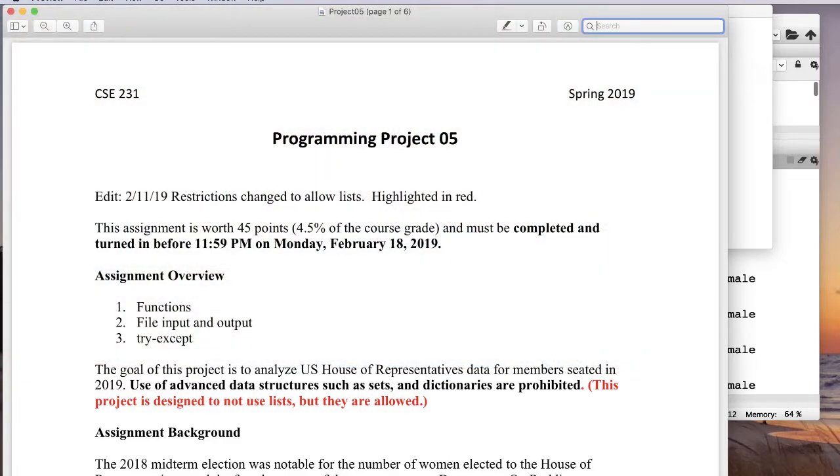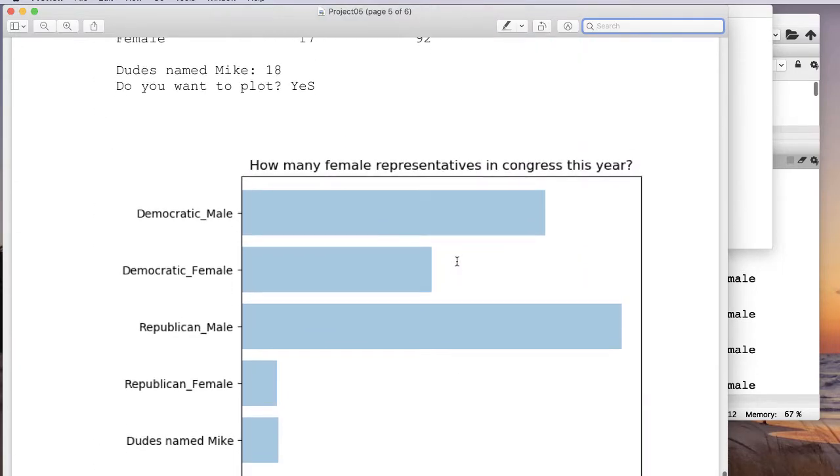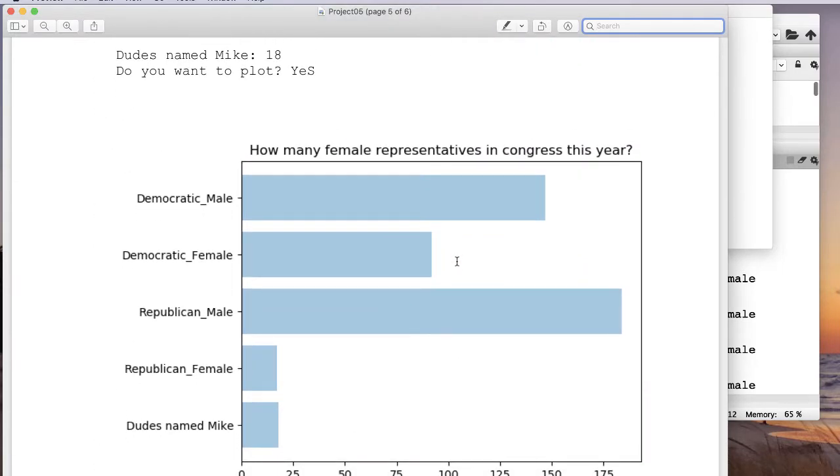To begin with, what did this start with? If we scroll down to the end, here is a plot or a bar graph that I saw online. How many female representatives in Congress this year? This showed up after the election in November. It shows first the number of Democrats who are male, the Democrats who are female, Republicans who are male, the Republicans who are female.